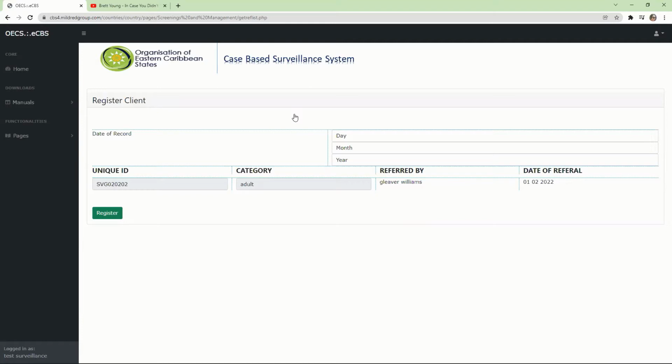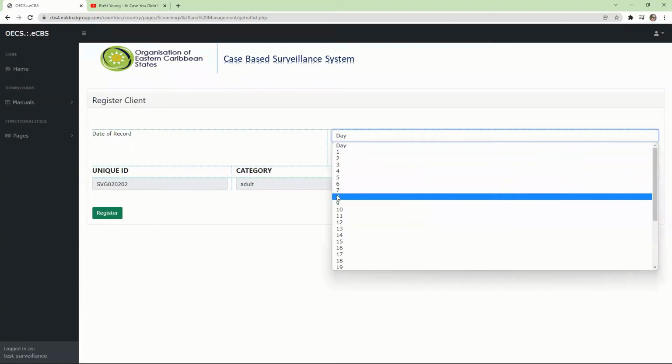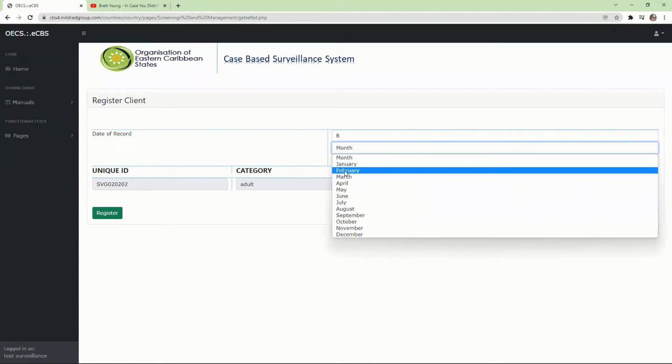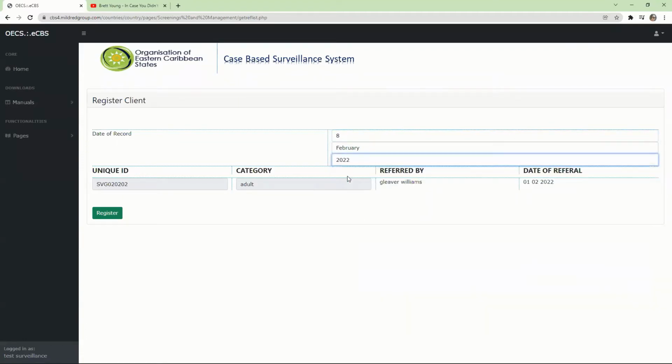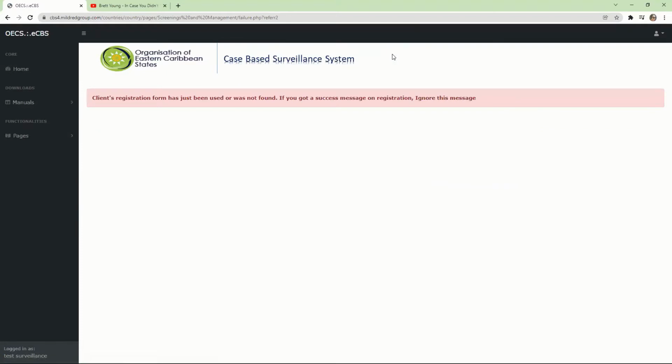So once you get to this form, it means that this client is not yet in care and it's time to register the client into care. So all you need to fill into this form is the date that you are registering the client into care. You can see the name of the person who referred and the date of referral. So we will register this client. So now this client is in care and the form has been used.